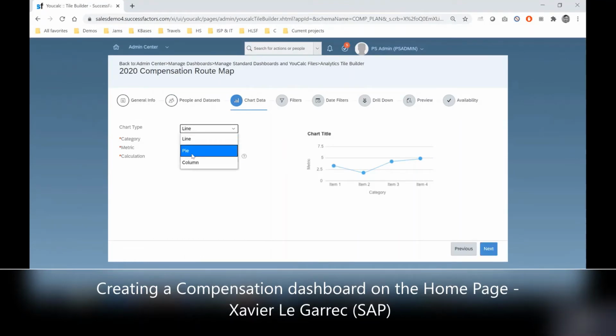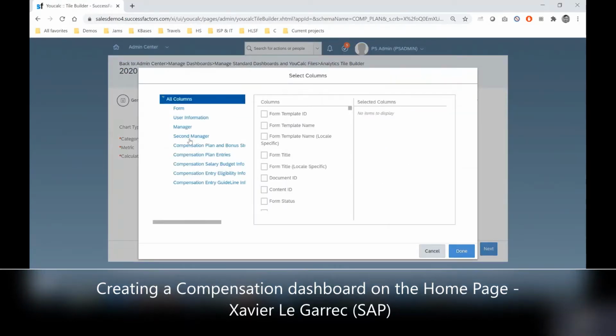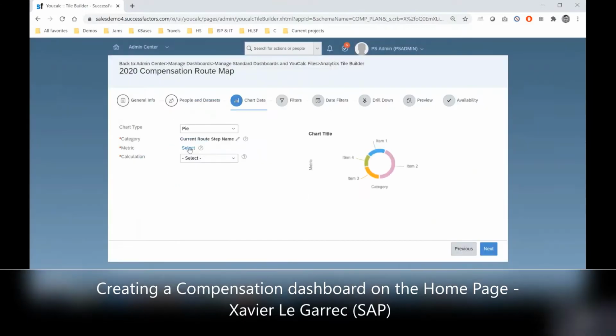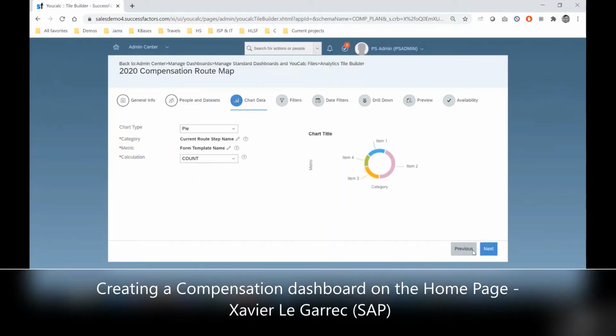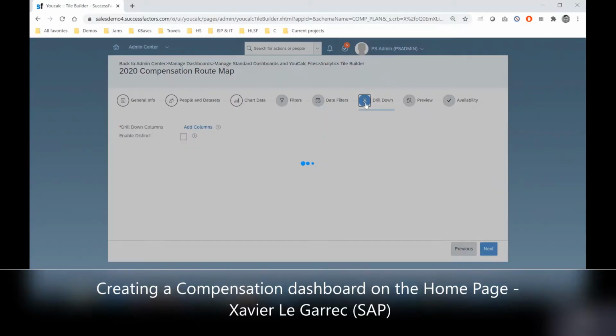In Chart Data, you're going to create a select by category, current route step name, and in metric, form template name. Done. You can leave this on count. You can skip filters unless you want to add some. You can skip date filters as well and go directly to drill down.